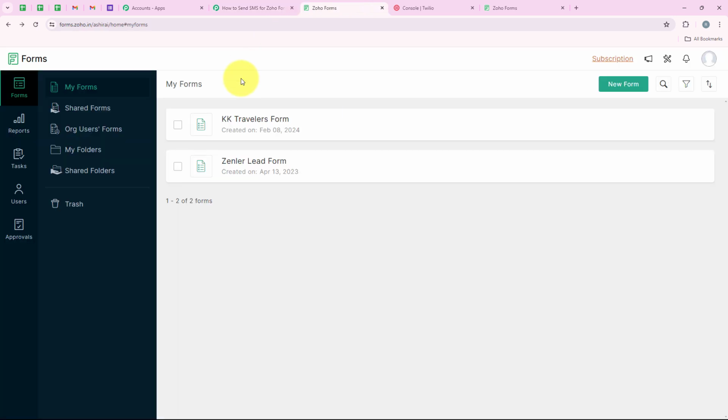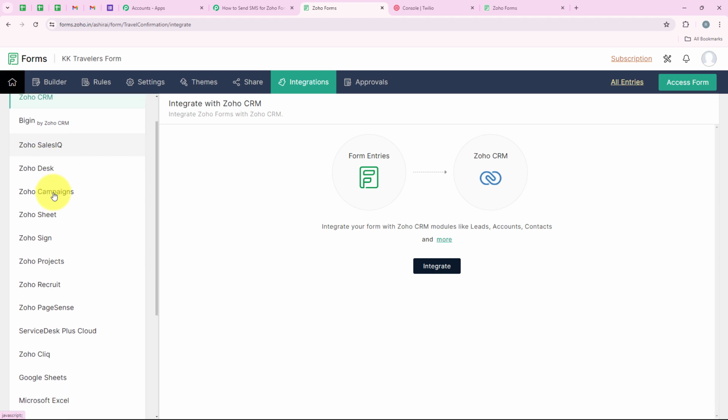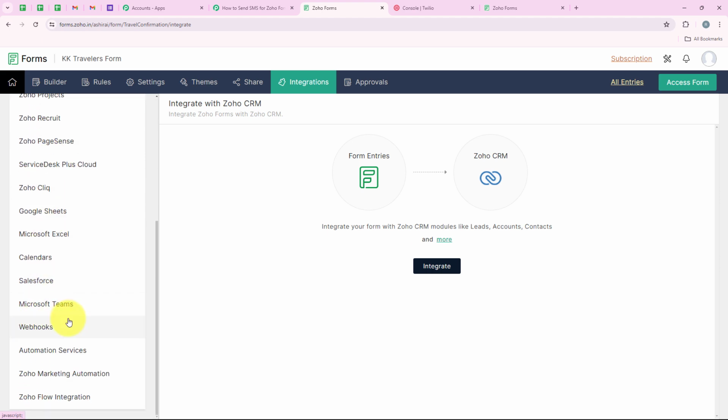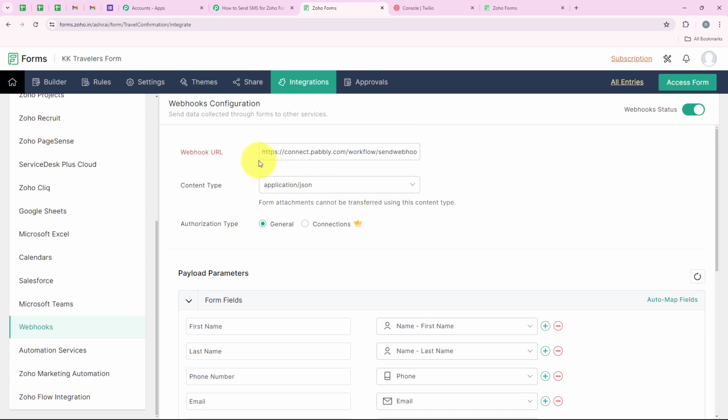Forms account. Over here you can see that this is my account, and over here I've created two forms. So I'm going to create this automation for this form which is KK Travelers. So I'm going to use this form and go on edit. And from here we are going to go on integrations, and now we are going to scroll and select webhooks from the left sidebar. As you can see, I've already connected another webhook right over here. So I'll just delete this webhook URL and paste the URL I copied from my workflow right now.